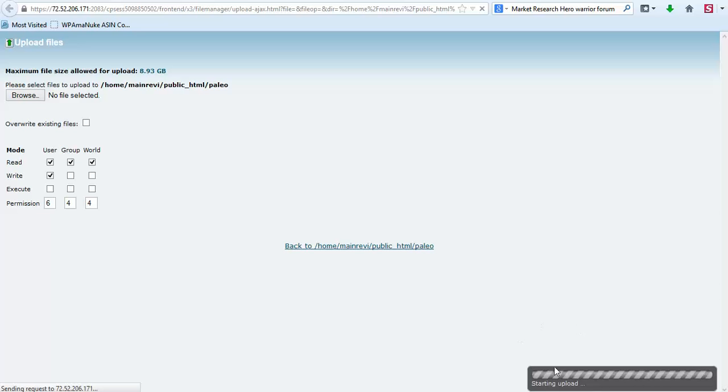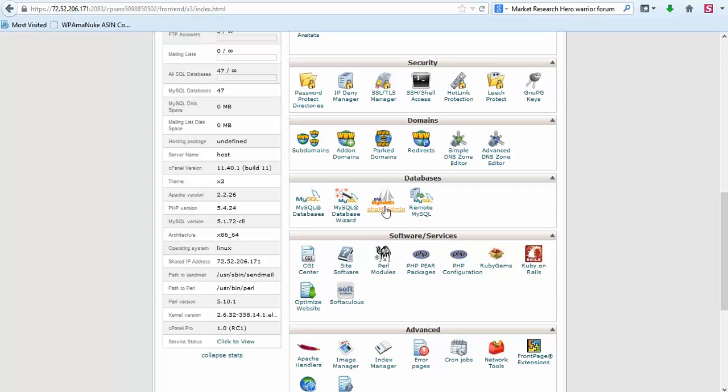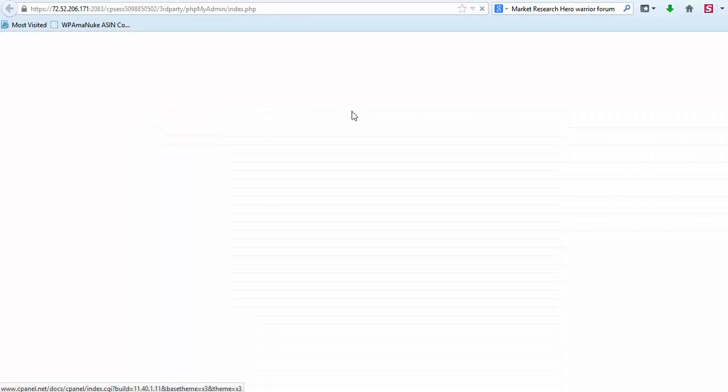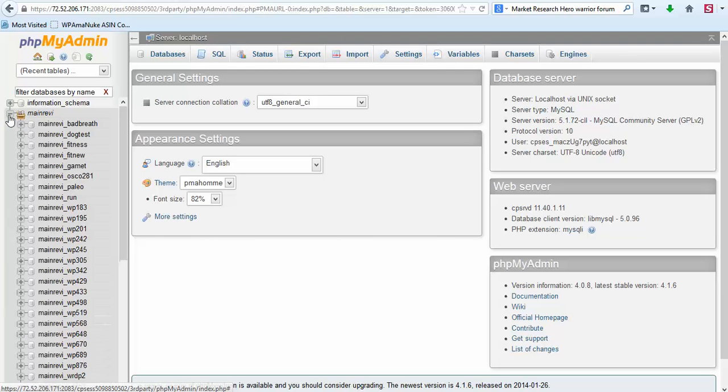While that's uploading, what we're going to do is go back to the cPanel home, and go down and open phpMyAdmin. It will open up in a new tab as well. Now on your left hand side you'll need to click the little plus sign. When you click that, you'll see all the databases that you've created. So we're going to click on the database that we just created, which is Paleo.